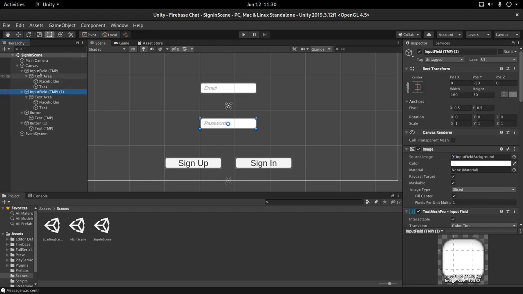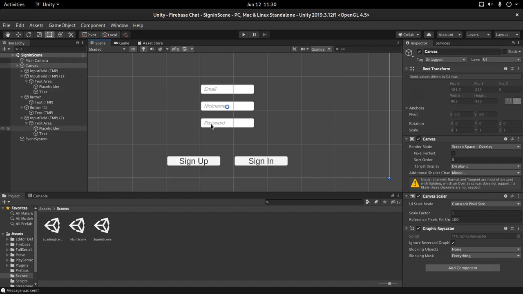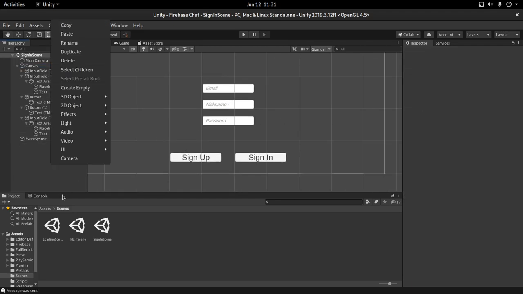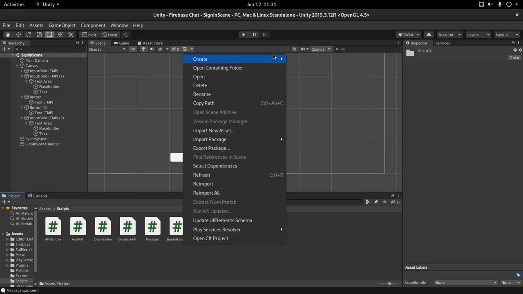We're not going to use it right now, but we're going to need it in the future, so let's add it right now. We're going to add it right at the middle, so right here, create a new input field, and this is going to be the nickname. Okay, in order to actually manage all of this setup, we're going to need a class that does that. So we create a new empty object, and inside of this we create a new class which is going to be the sign-in scene handler.